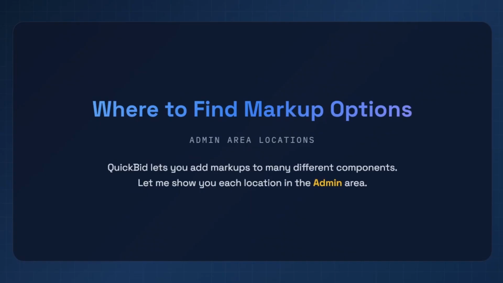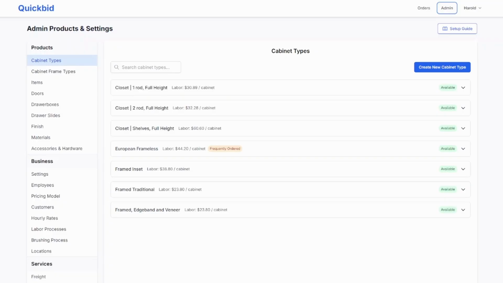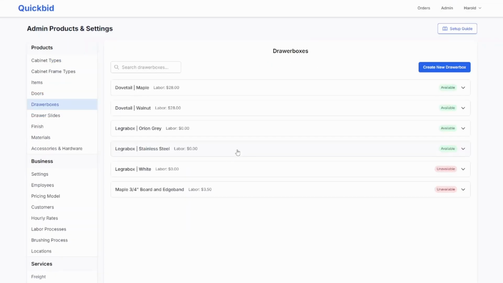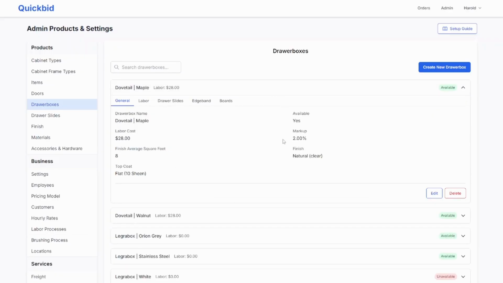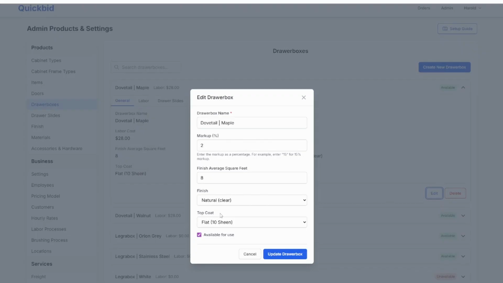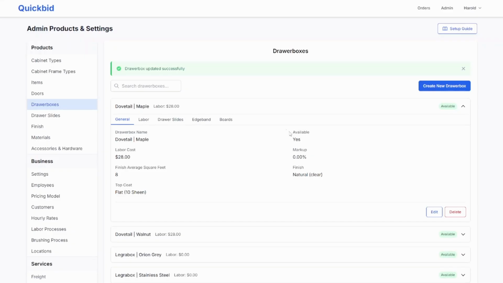Quickbid lets you add markups to many different components. Let me show you each location in the admin area. Click Drawer Boxes. You'll see all your drawer box options listed. Click on drawer box type, such as Dovetail Maple, to expand its details. You can see we have a 2% markup here. I can change that markup by clicking Edit, and I can bring it back down.